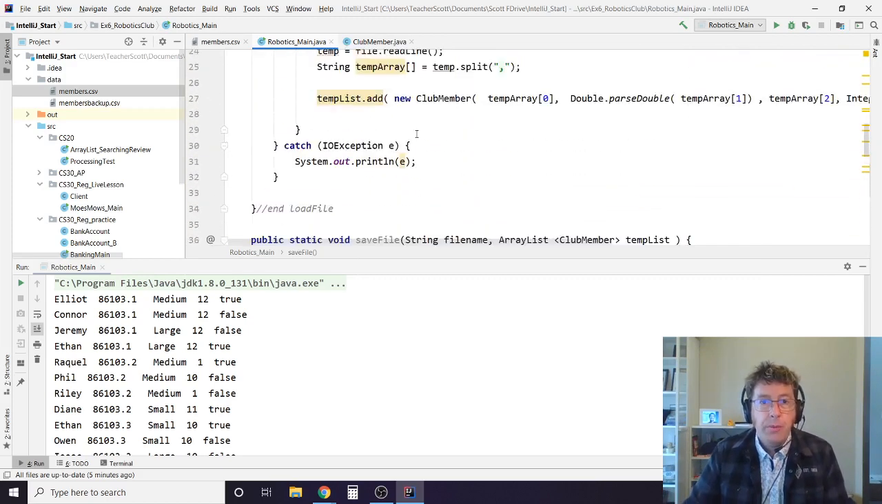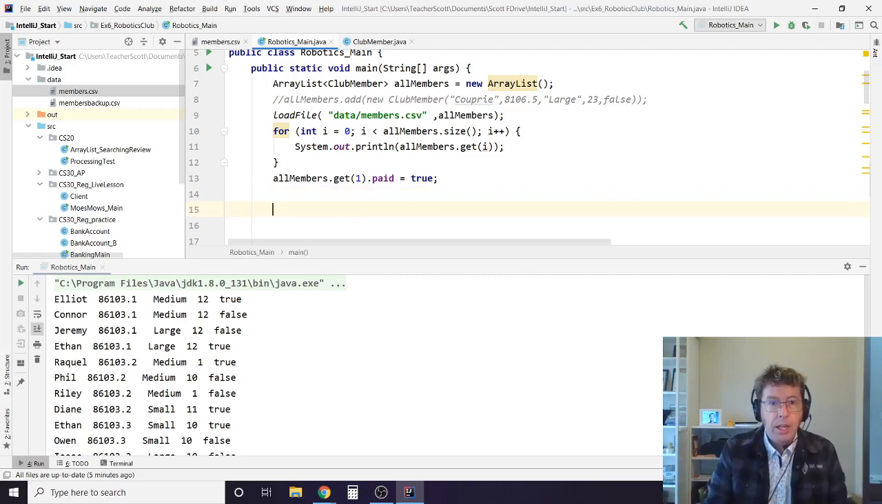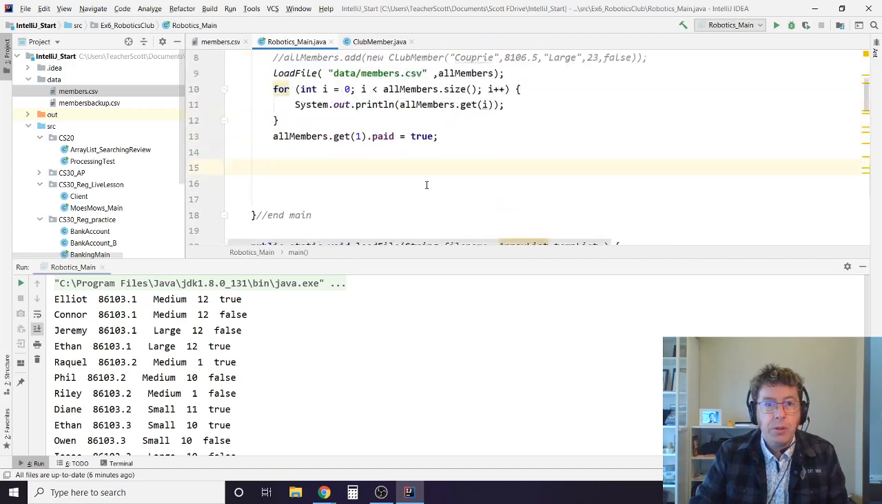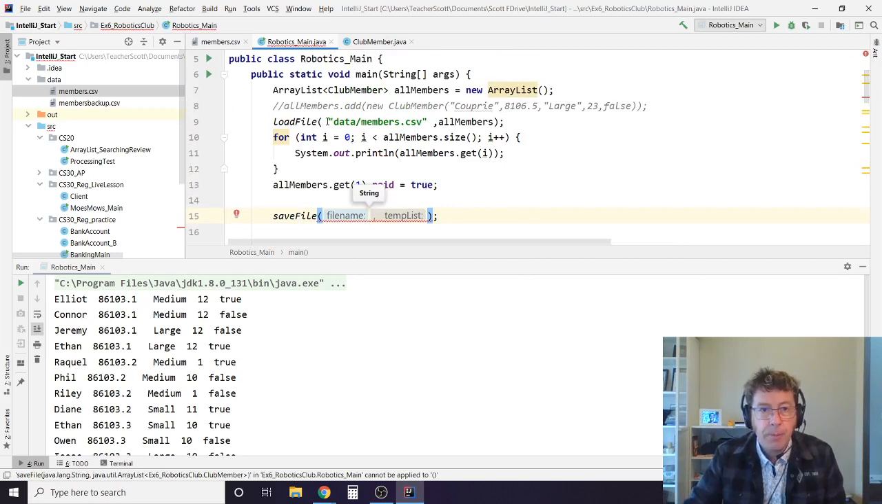So how do we use it? Okay, well, let's go up to the top. allMembers.get(1).paid equals true. And let's run it. So now we have to do, how did I write that method? saveFile is just a Boolean method, like the other one is. So in saveFile, we're going to pass in the same file name as above, and in fact the same thing. So I do recommend you copy and paste it.